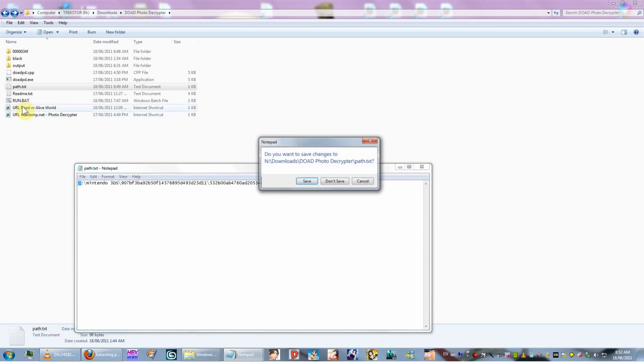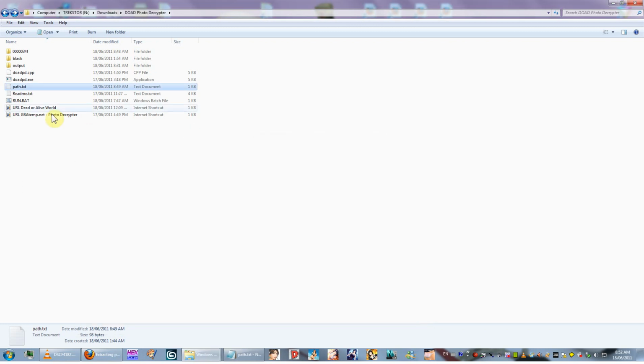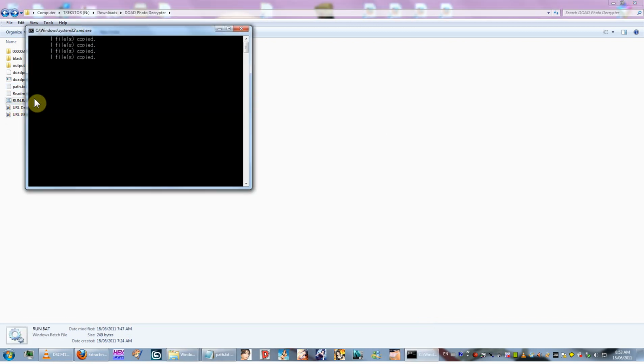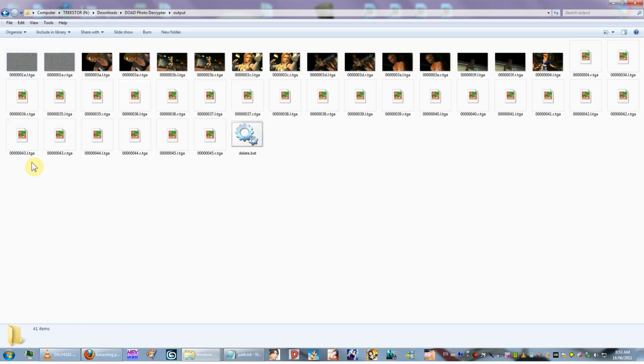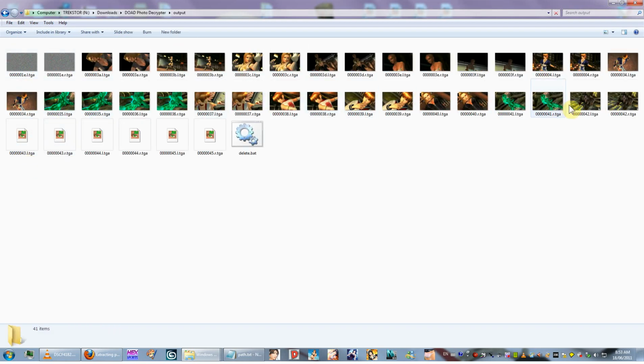Okay, so anyway, I'm not going to save. And you can see that it's actually copying all your images to the output folder. Now when you open the output folder, you can see you have images.